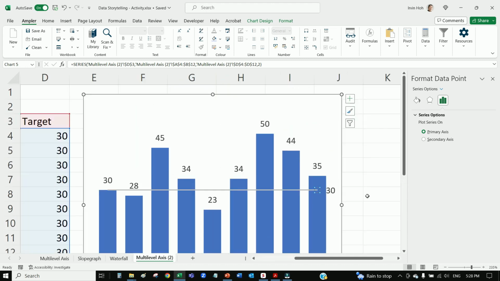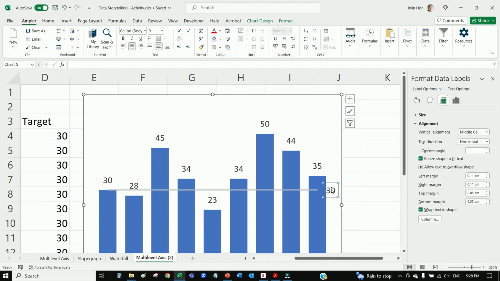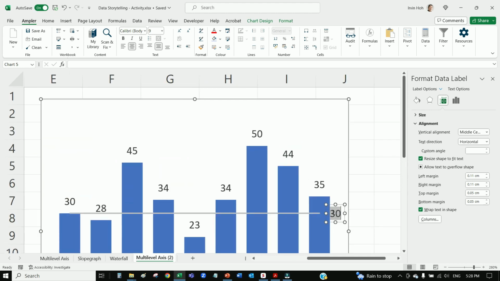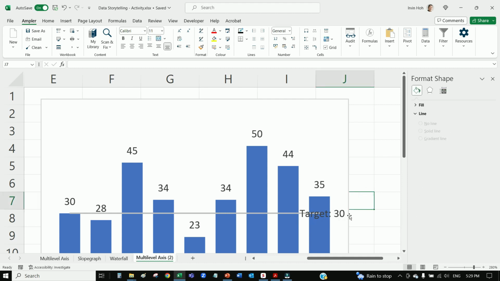So let's say I want to include the word target inside here. What I can do is click one time, click two times, click three times, and you'll notice that the cursor is blinking in front of this data label. Sometimes it blinks at the back or sometimes at the front. If you want it at the front, you just press Home and you see that the cursor will be at the front. So you just type target and you will include some words together with the labels. Right, so I just click outside and I have included it.